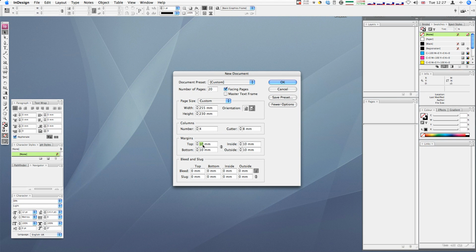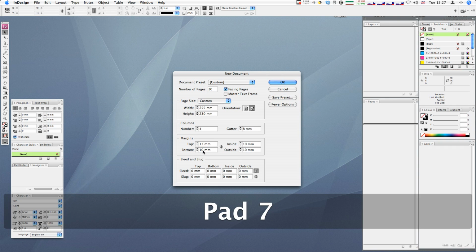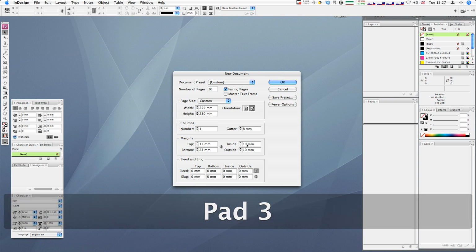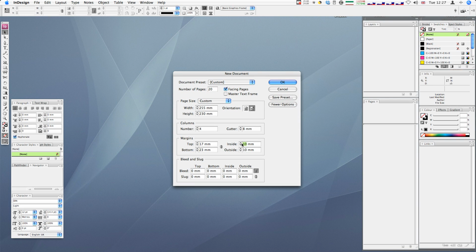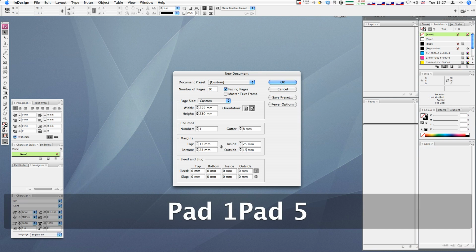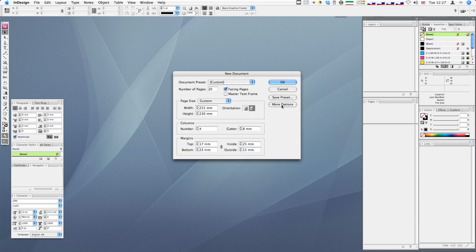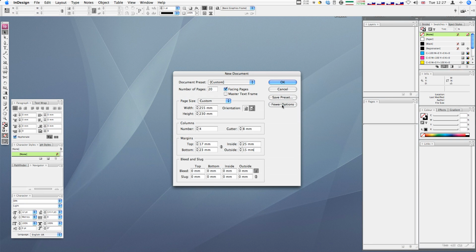So there again, I've measured that, so I'm just going to type in those measurements. 17, 23, 25, 15. Now I've also got this extra bit at the bottom here called Bleed and Slug. Now you might come to this dialog box with it looking more like this. If you want to get that option open, it's under this More Options.